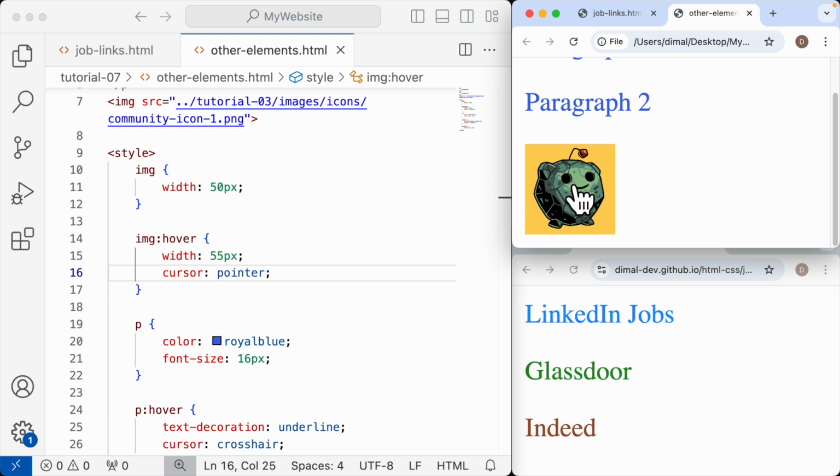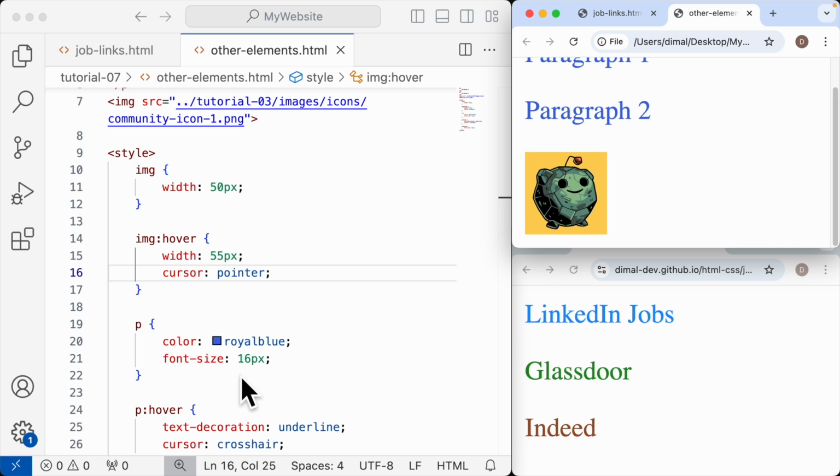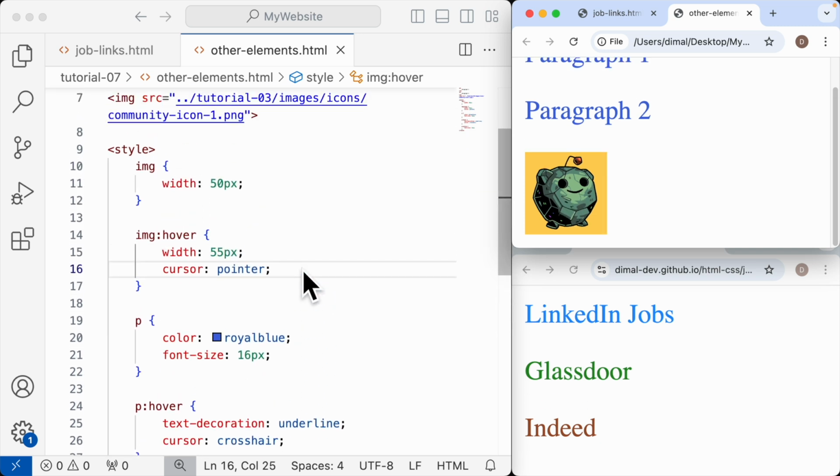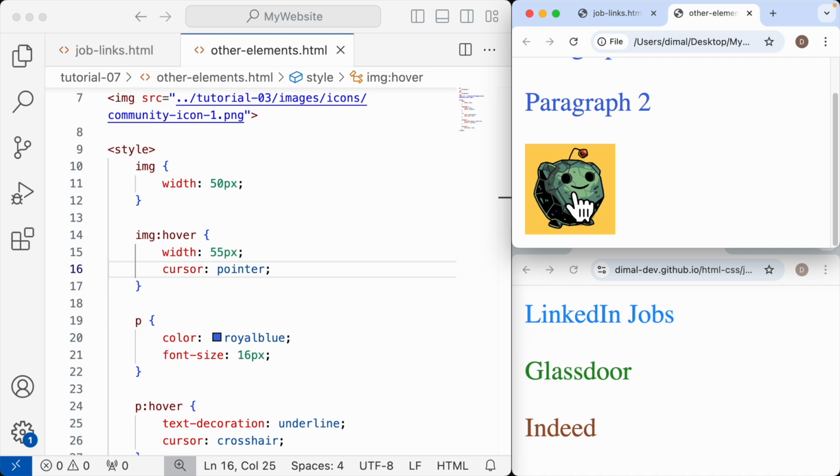Lastly, let's shrink this image a little bit when we click on it. I would ask you to do this, so pause the video and add another CSS rule that uses the active pseudo-class to make this image smaller when we click on it, and set its width to 52 pixels.